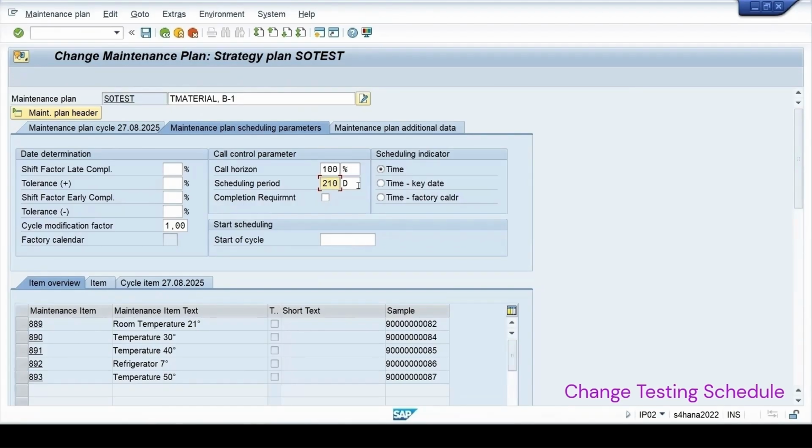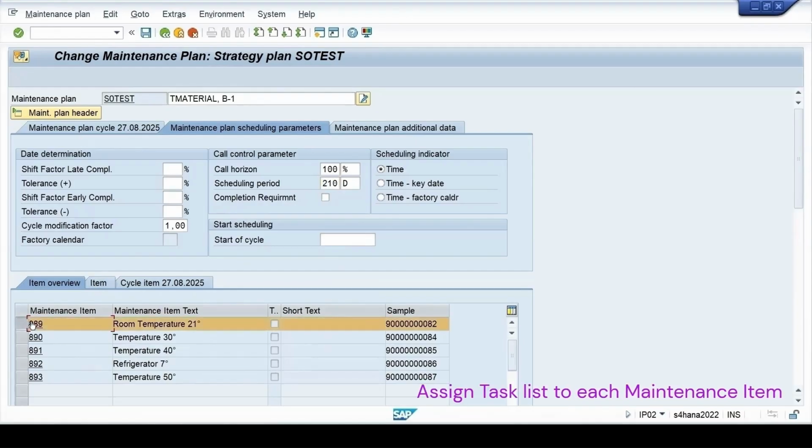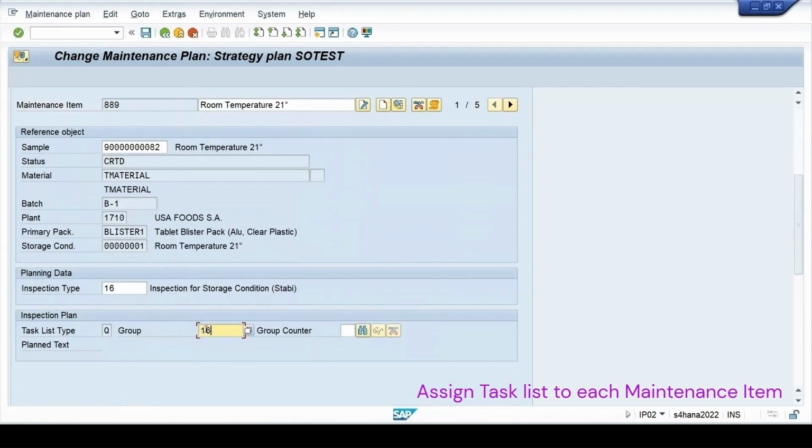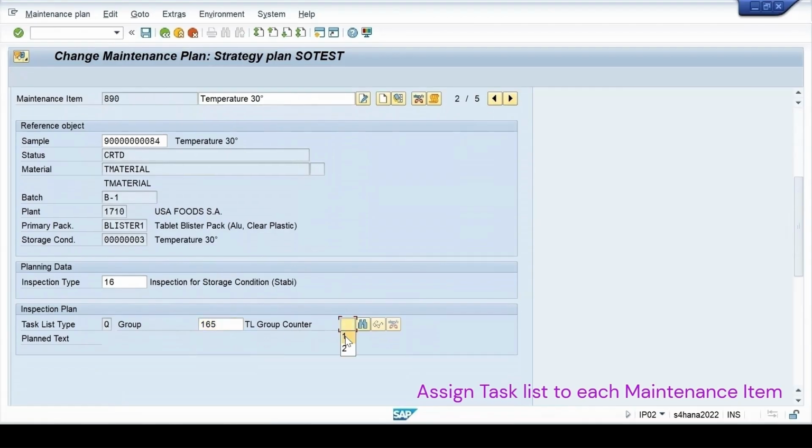For all these maintenance items, we have to assign the task list. Select the line item and go to the item. In the lower half, you need to specify your group and group counter details, the task list which should be used for that particular maintenance item. I am entering that. Select next, and now I maintain the same information for all the line items. So I'm just doing that.